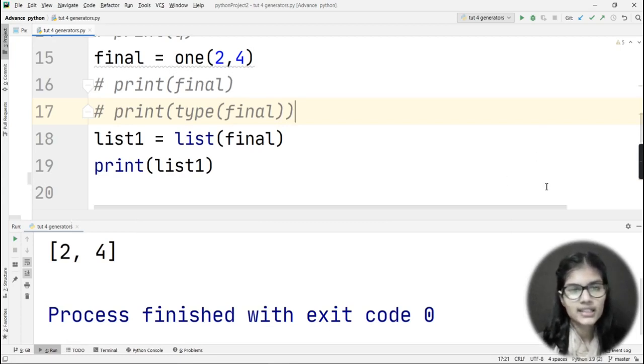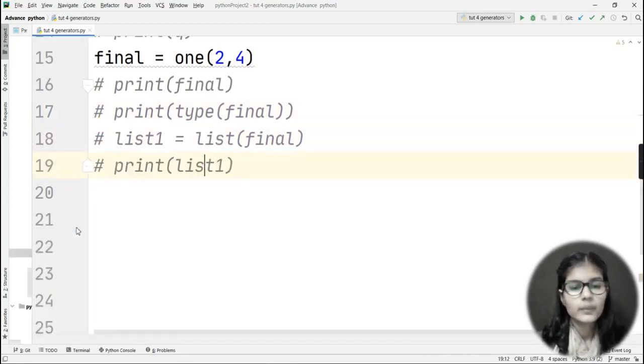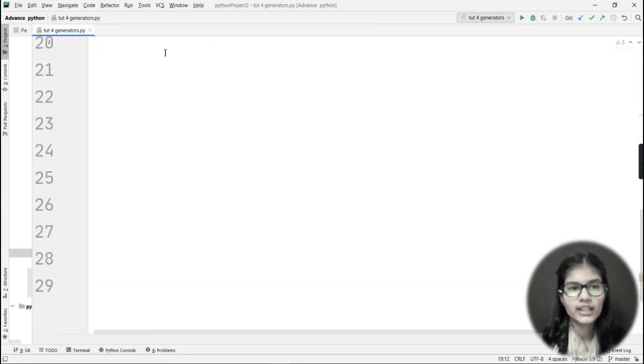Now if I want to check out list1, that would actually be my list. I would just comment it out here for a while. Right, this is done. Now let's use some more functions with the help of yield.